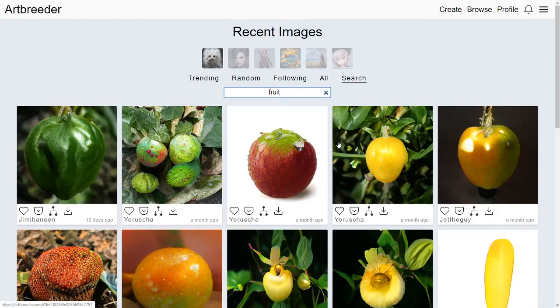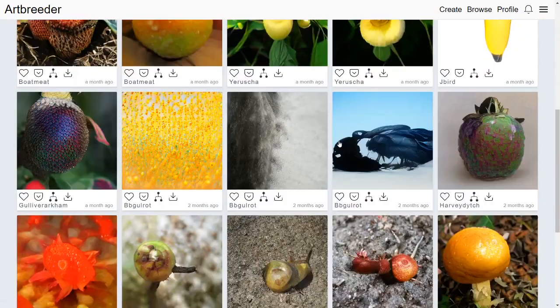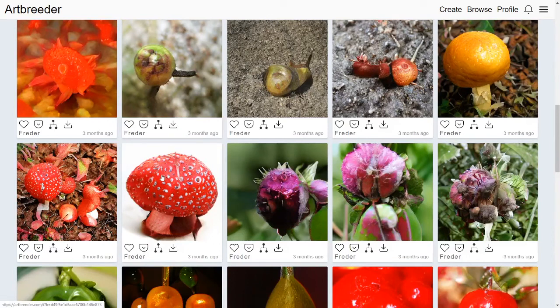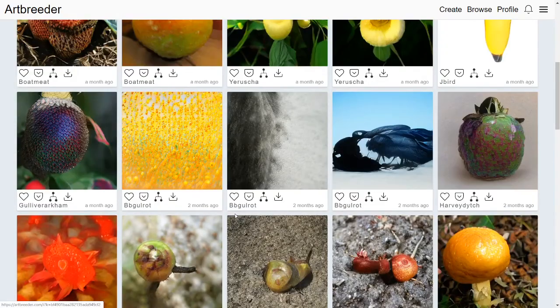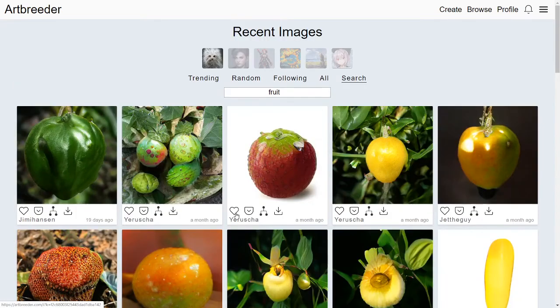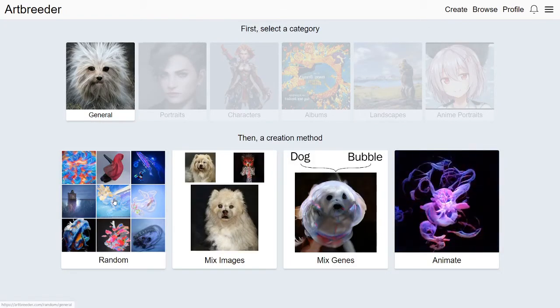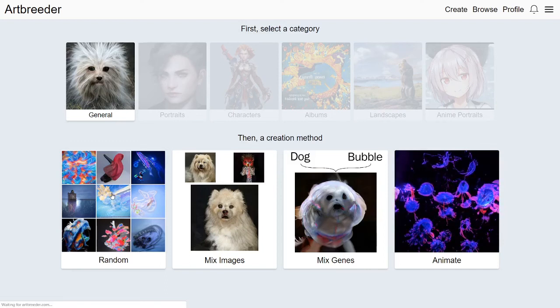Okay, here you can see some very basic pictures. Okay, let me keep this mushroom and I click on the heart here. Now I keep a kind of bookmark of this image. Now I go to create something, select the general category, go to random images.